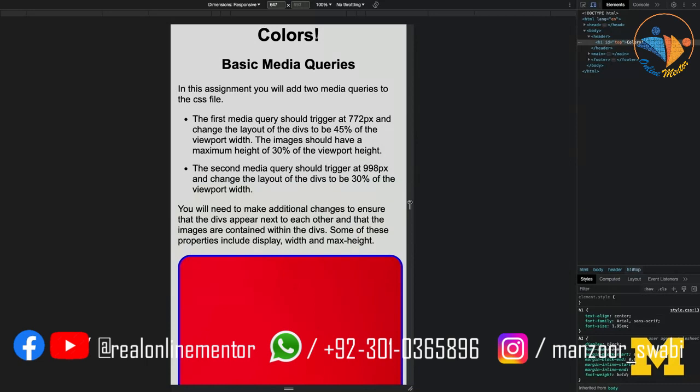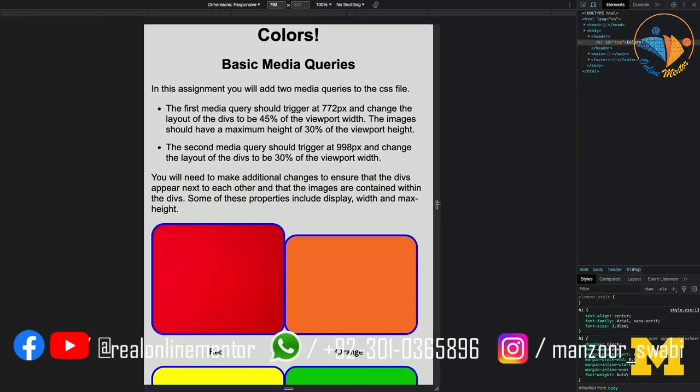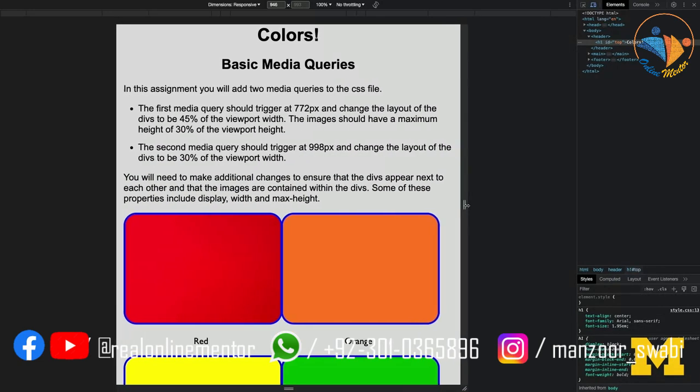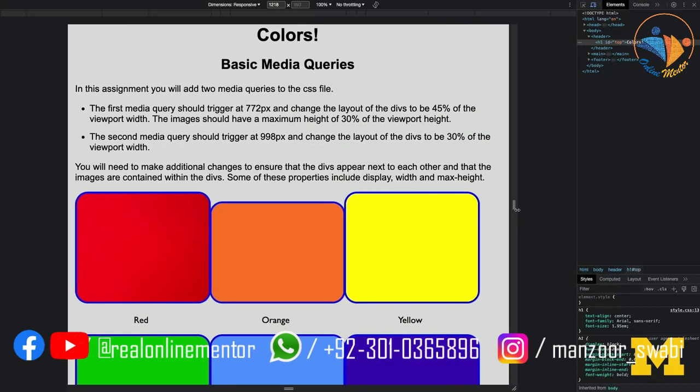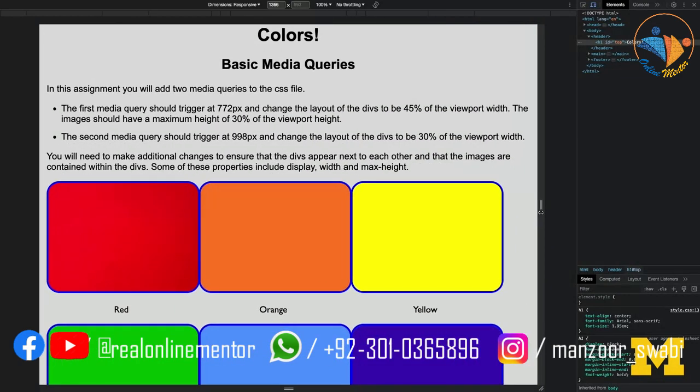This is our mobile view. This is our tablet view. And this is our large screen view. It's not going to be a lot of code. It's just going to be 2 media queries. And inside those media queries, you're going to update the divs and the images. Some of the properties that you're going to need include display, width, and max height. Good luck!